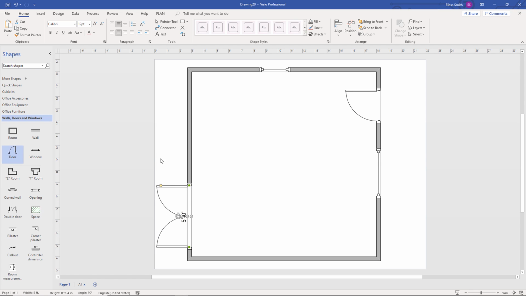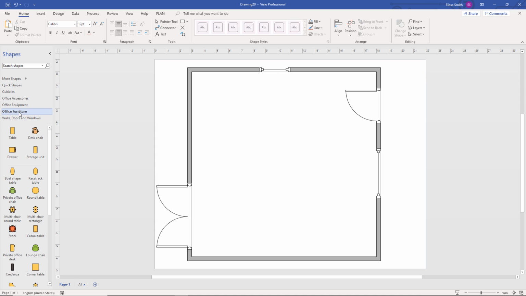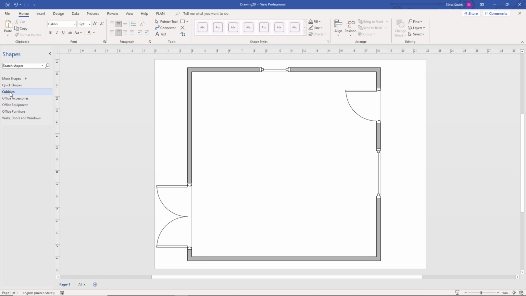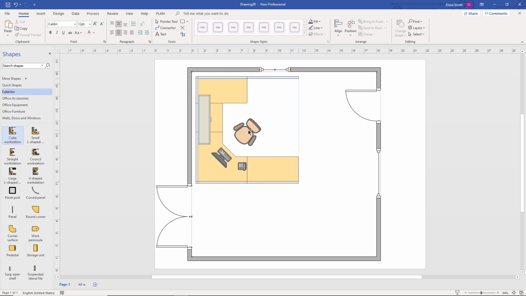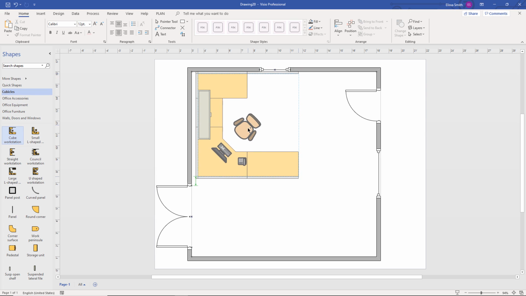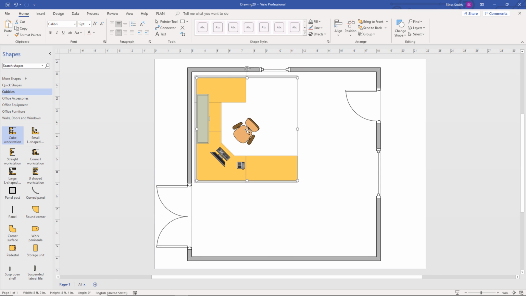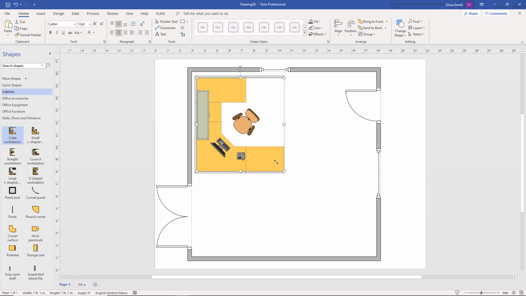Now, what about some furniture? For that, we want to come up to a different stencil. Let's take a peek at office furniture. Keep in mind, you also have cubicles. It kind of depends on the style of your office. For cubicles, you'll notice that you have different styles. So let's say I want to do a couple of cube workstations. I can drag these in and drop them, and you'll notice that as I do this, it shows me where they're going to go. I can also adjust their size by coming in and squeezing them down.